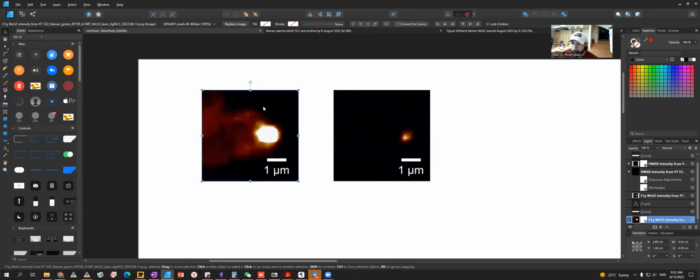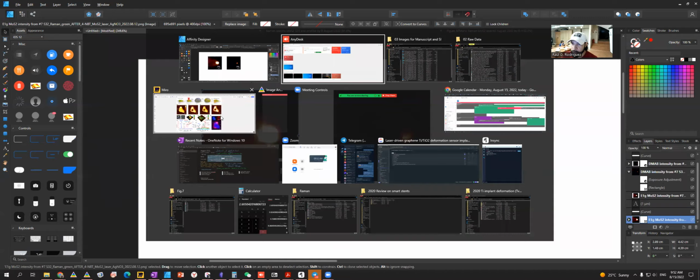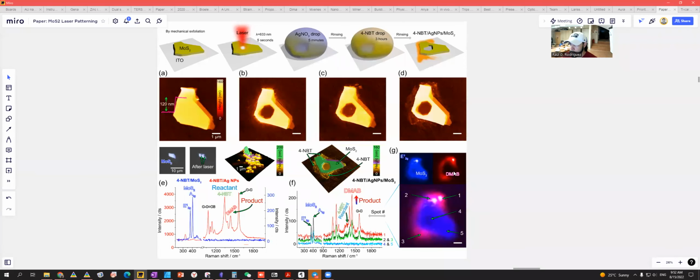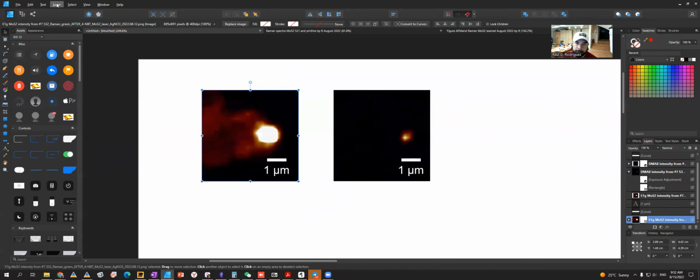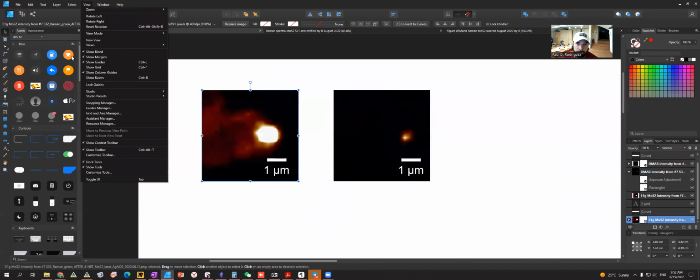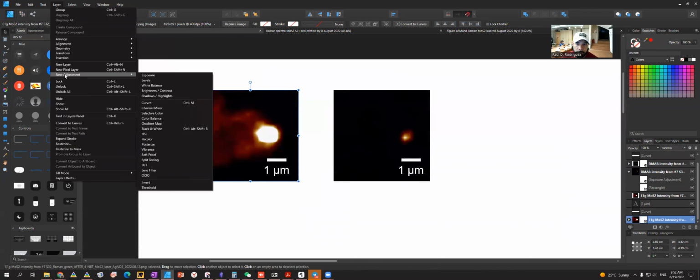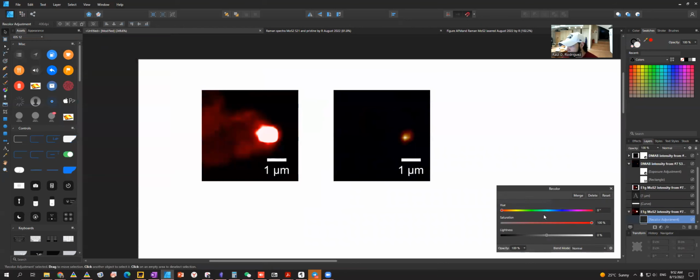Okay. Let's recolor. So in the original figure, one signal intensity is blue and the other one is red. So I need to make this one blue. This is super simple. Just come here and recolor and change to blue.